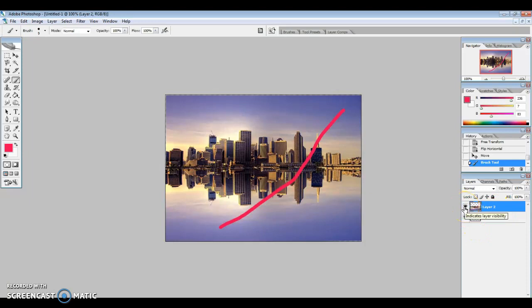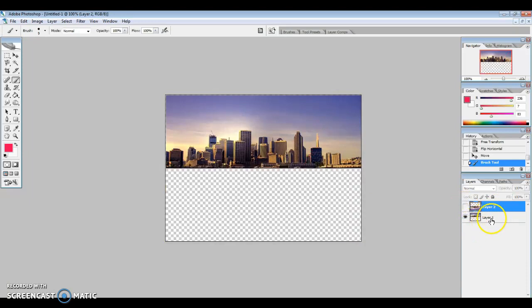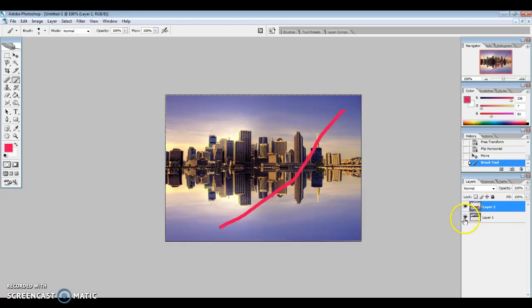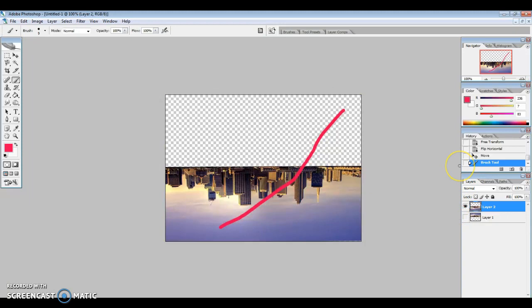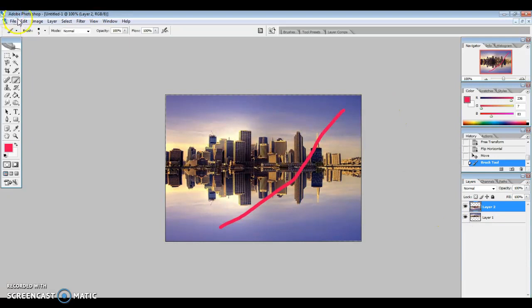I'm going to turn off layer 2 so you can see that. See, that's layer 1. Layer 2 has been turned off. Now I'm going to turn off layer 1 so you can see that the line is on layer 2. Now I don't need that line, so I'm going to go Edit, Undo Brush Tool. The big advantage of working with layers is that you can modify only the portion of the picture that you need to modify. In this case, we want to modify the bottom part of the picture to create a reflection.